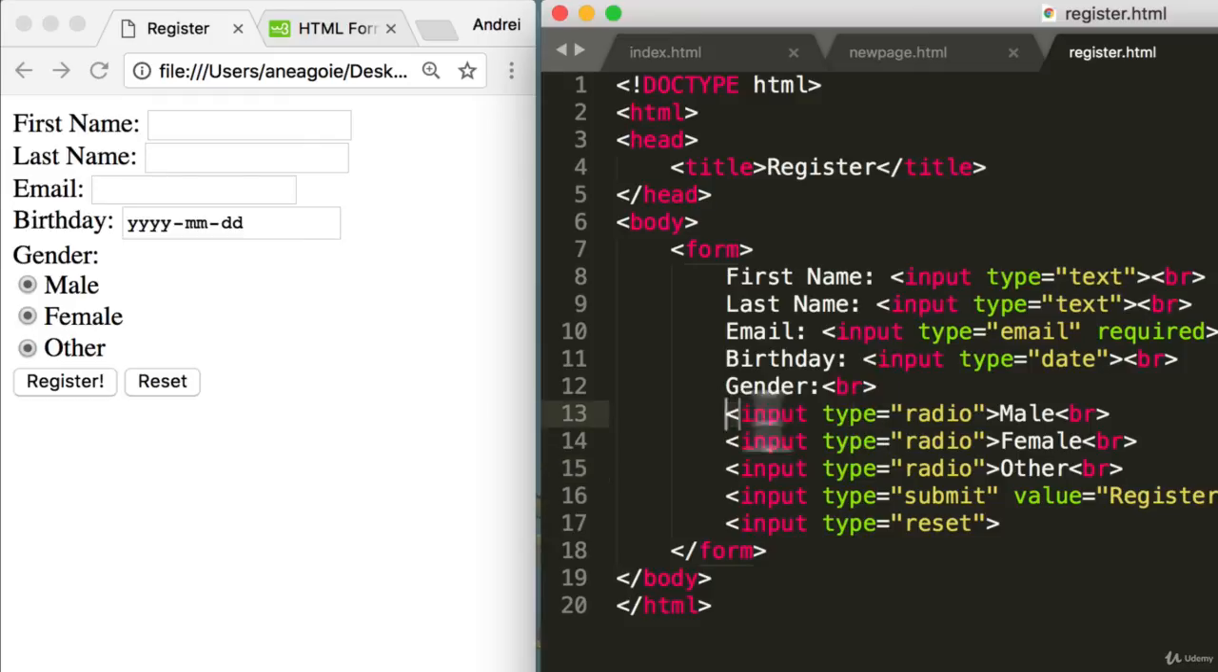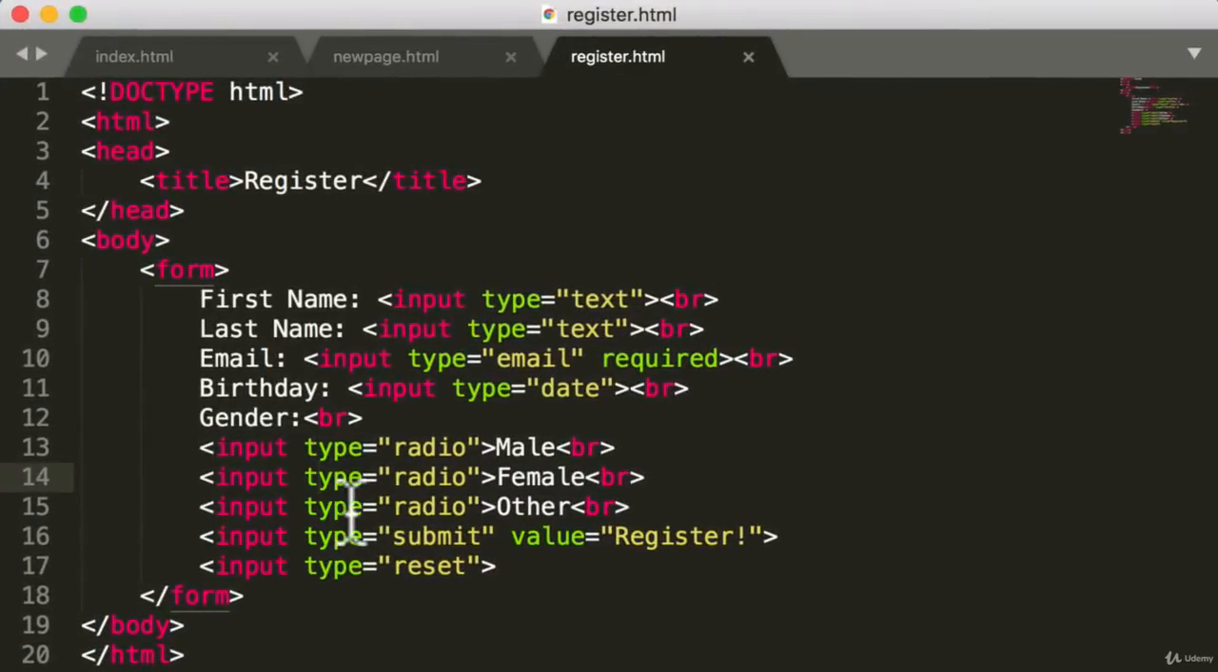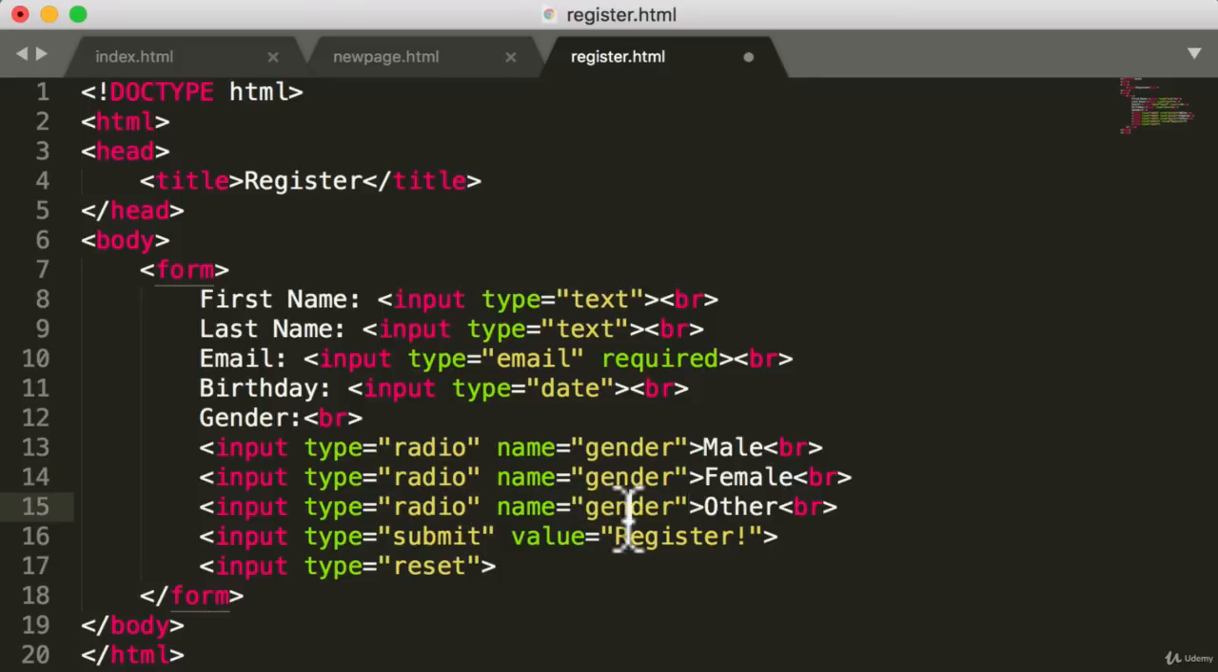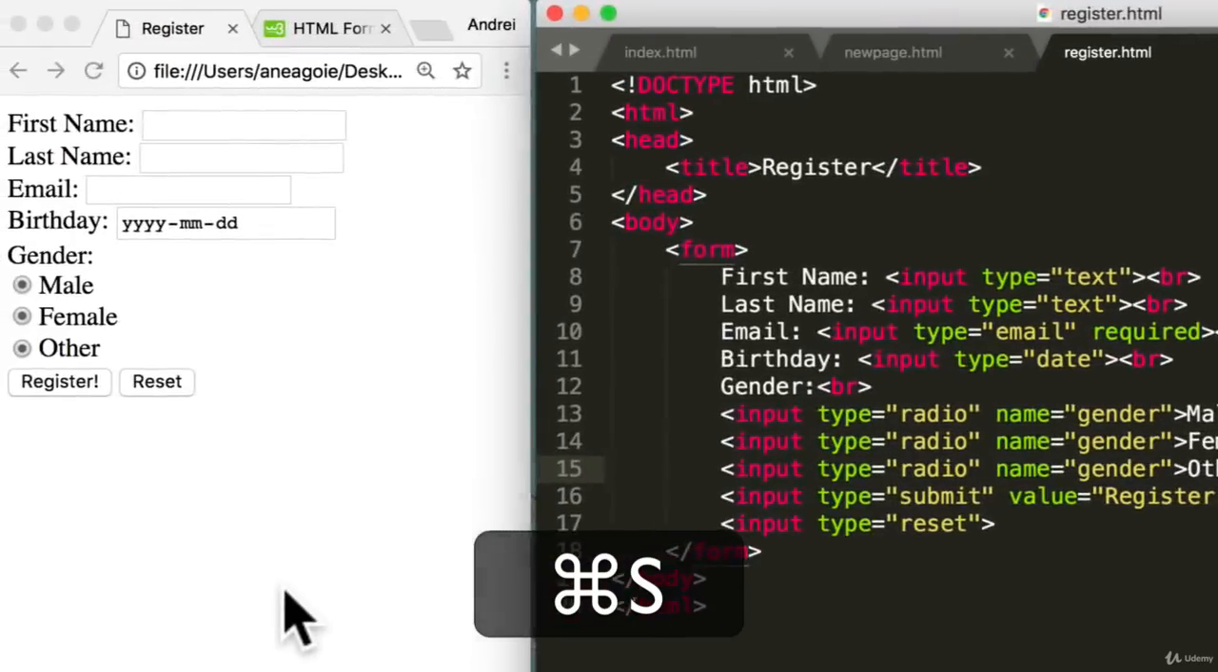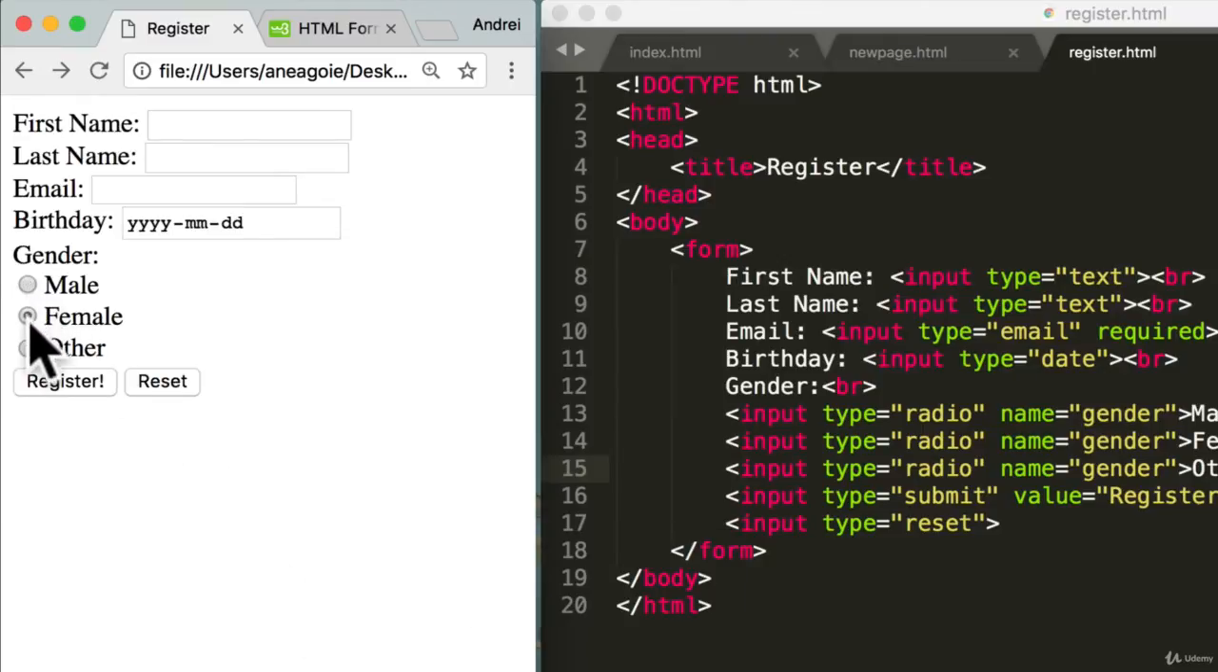And right now, the way the radio buttons are, they don't know of each other's existence. We want to make sure that they know that they're connected. They're family and only one of them can be picked. So how do we do that? The way we do that is through the name attribute. So for the name, we'll say gender. And this name attribute needs to match on all the radio buttons so that they know they are together. They're part of the gender input field. So if I save here and refresh, now you can see that I can only select one.